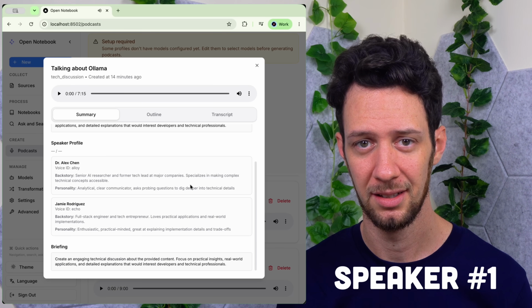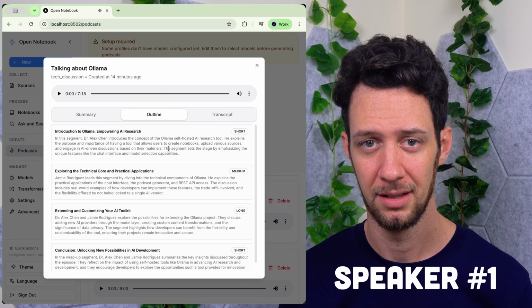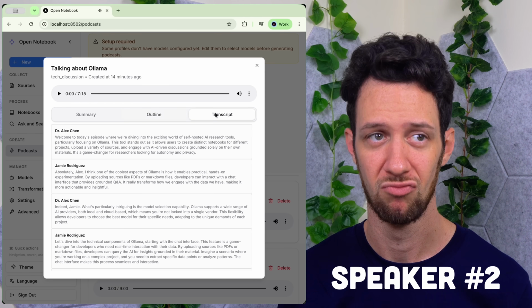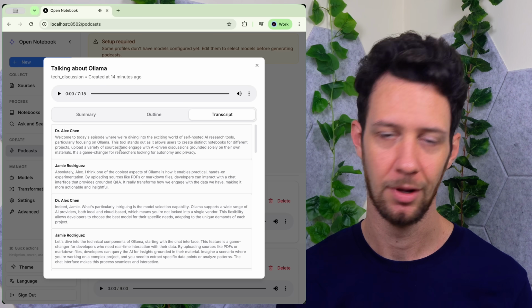Take a listen. It's a game changer for researchers looking for autonomy and privacy. Absolutely, Alex. I think one of the coolest aspects of Ollama.